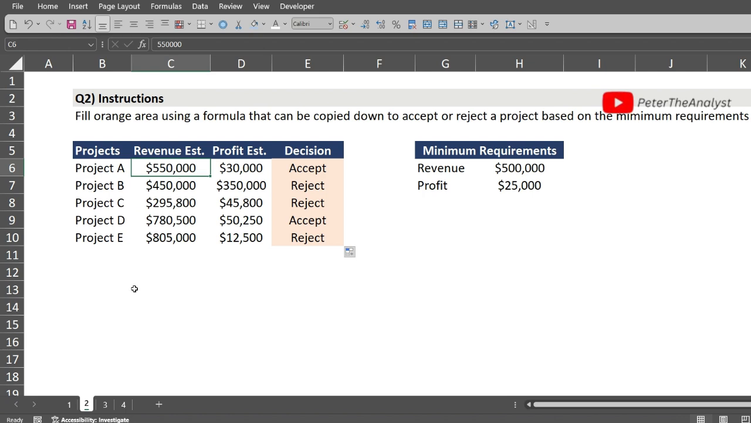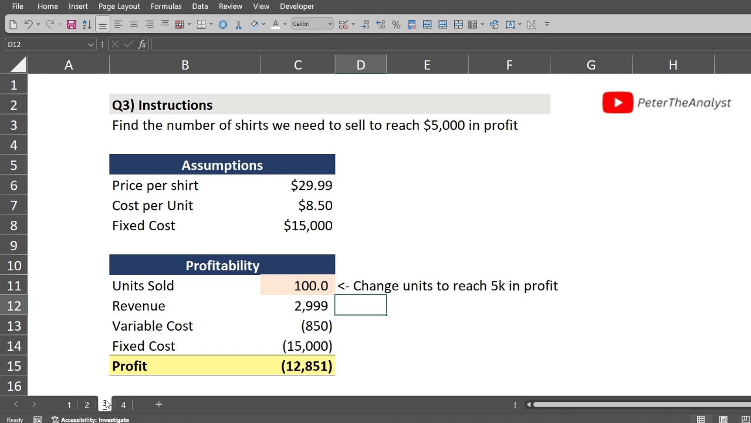So let's move to question 3. In this question, we are finding the number of shirts we need to sell to reach $5,000 profit. The assumption is that price per shirt is $29.99. Cost per unit is $8.50. Fixed cost is $15,000.